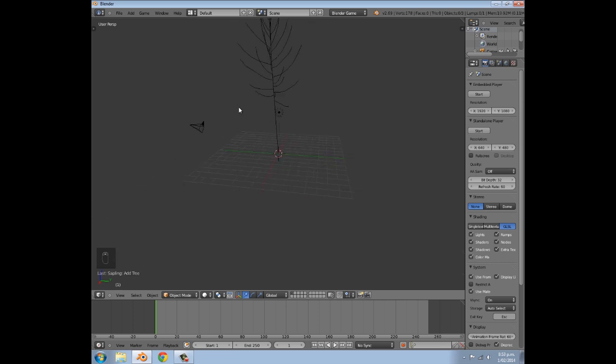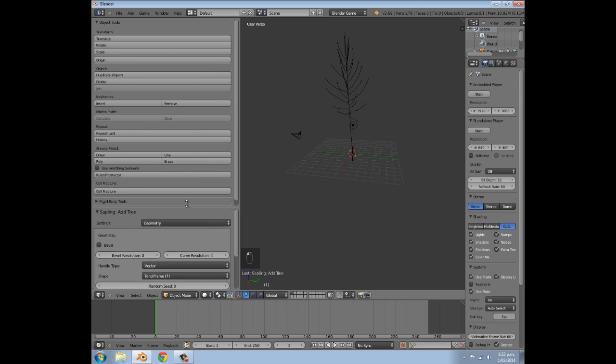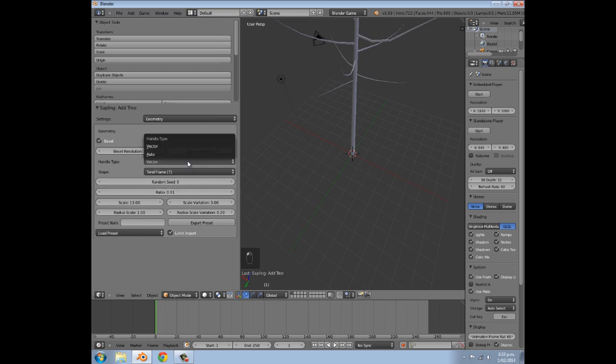So we're going to add a tree. Now if we open up our toolbar down here, you'll see this little window has been added. So under the geometry, first thing we're going to do is click Bevel. I'm going to turn down the curve resolution just a bit, and bevel at 0 is fine. Then handle type, I guess it doesn't really make a difference, whatever one you want.